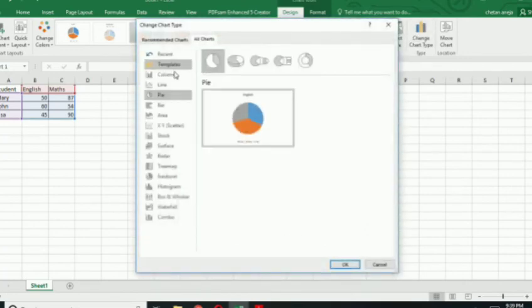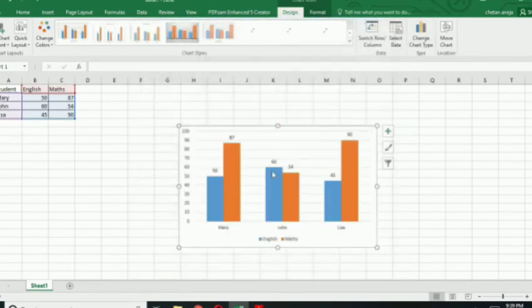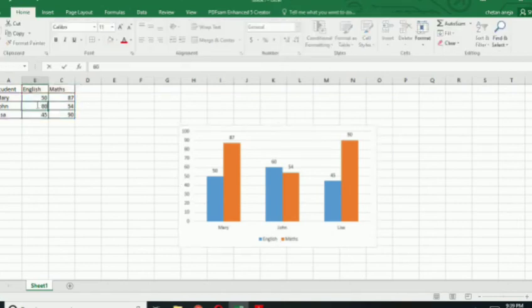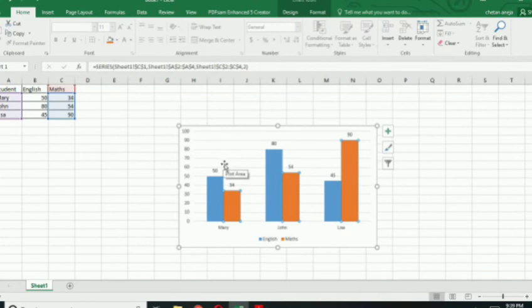One more thing. As you can see, my data is represented in the chart. If I make any change in my data, in my table, you can see that my chart changes automatically. When I make a change in the data, it will automatically update my chart.